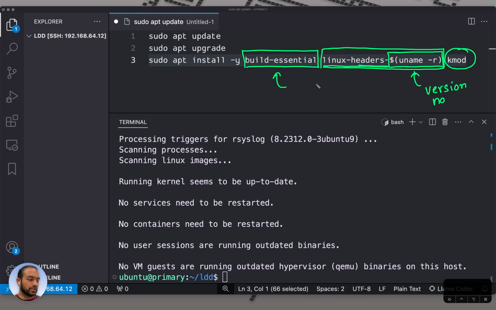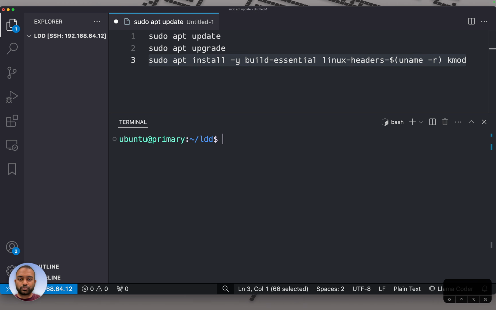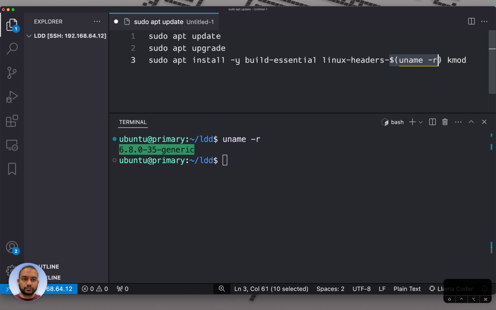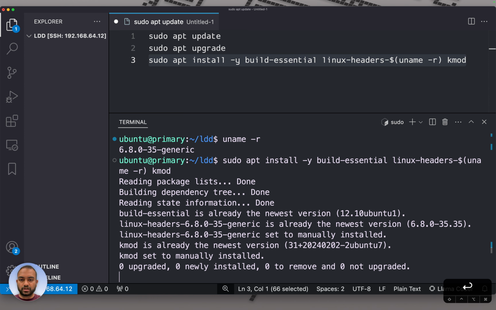So all in all, we only need these three: the headers and two utilities, to be able to compile our code. Let me first show you what version of Linux kernel we are using, and the command is uname -r, and the version is 6.8.0-35-generic, and this entire text gets put here. So this is how it will look essentially. That is why we have this. All right, so let me copy all of this, paste it here, and let's go ahead.